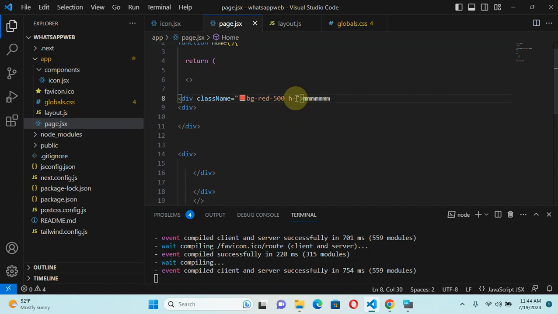Okay, so I was saying, if this h-full means 100%, 100% of what? Because we are not aware of the parent container for this div. Usually 100% means 100% of the parent container, and we don't have that parent container, so we don't have to take that route.